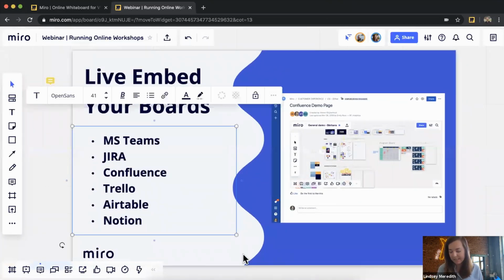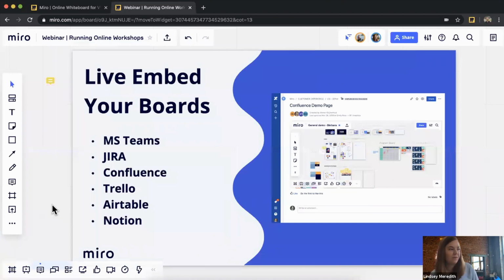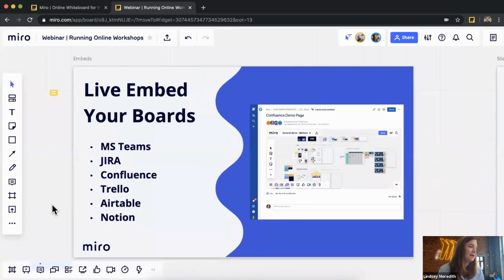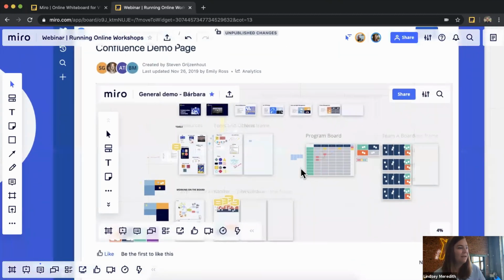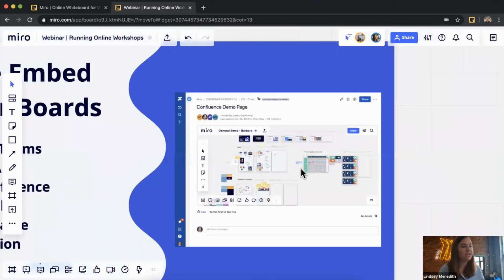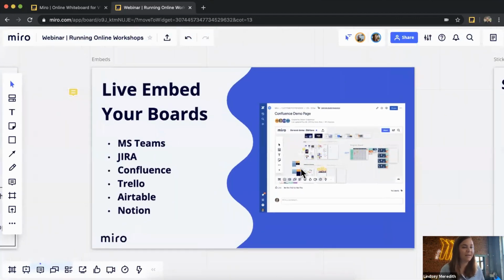Embedding your boards: Miro has integrations built with MS Teams, Jira, Confluence, Trello, Airtable, and Notion. We also have an awesome iframe as well, so you can really embed your Miro boards anywhere, and then you can access them right from that source. People can view, they can comment. If they have edit access, they can actually work right from within that file. So embed them on Jira issues, embed them in Confluence pages, embed them everywhere, and make sure that everyone has the same, most up-to-date information.